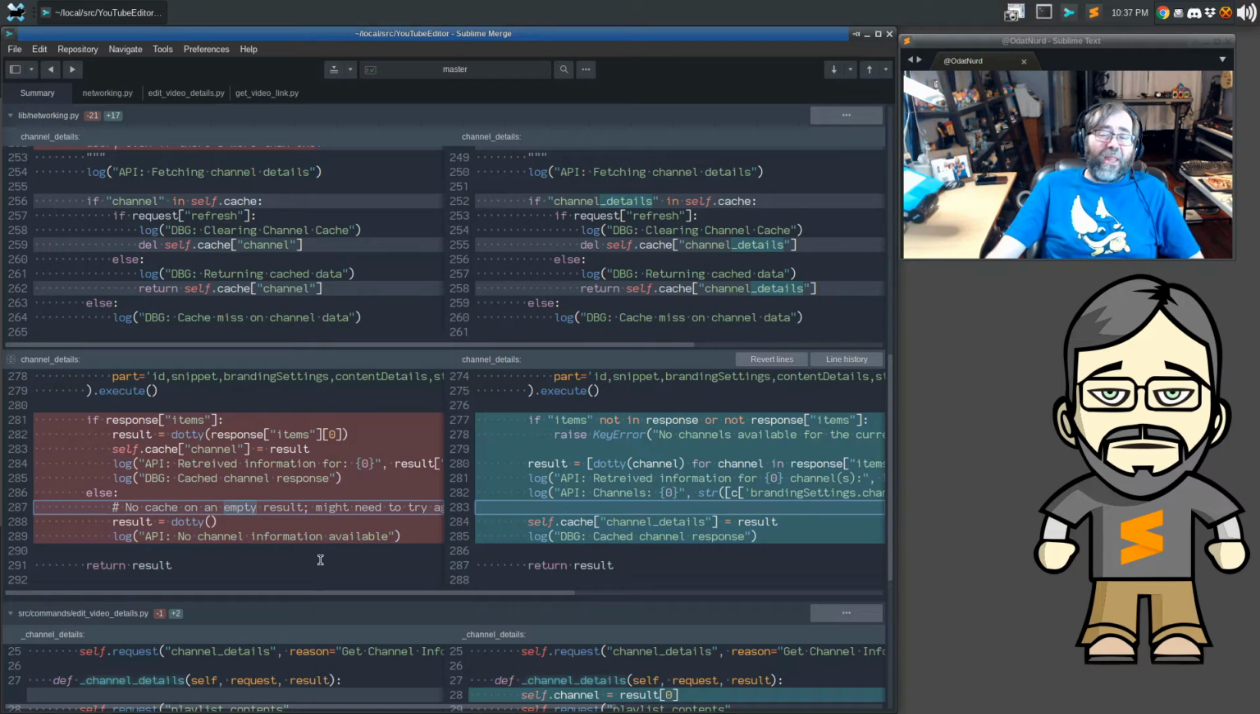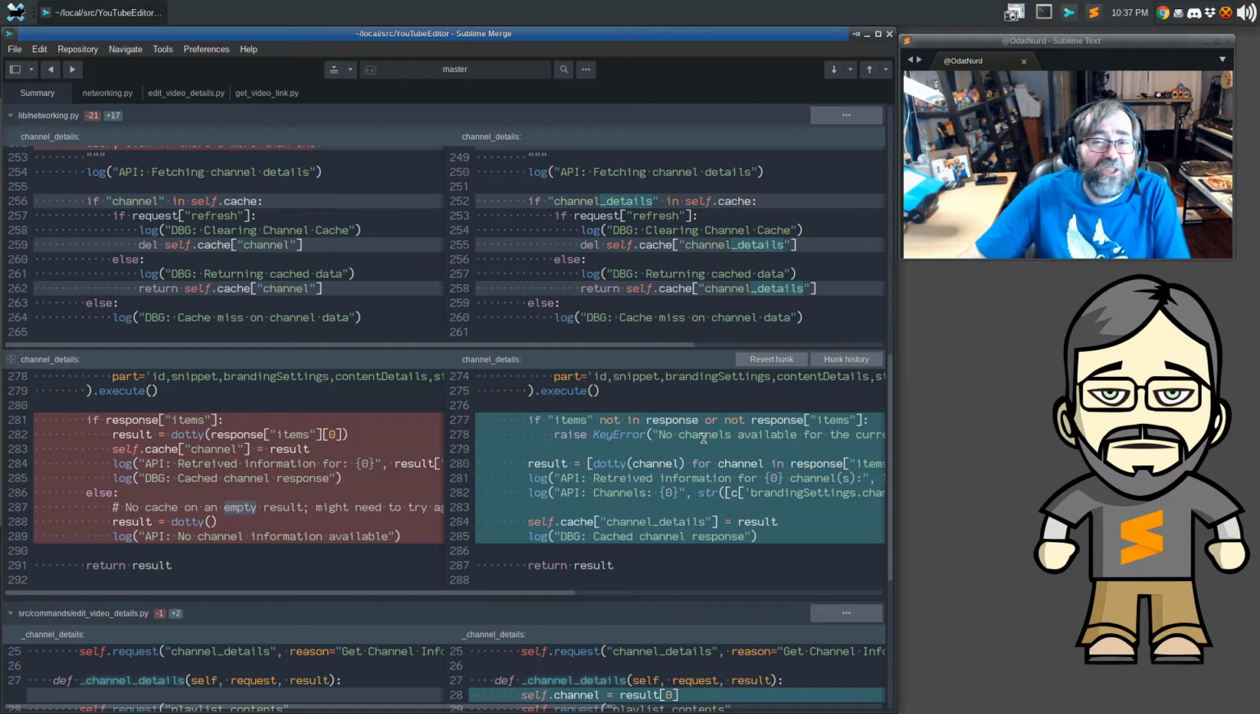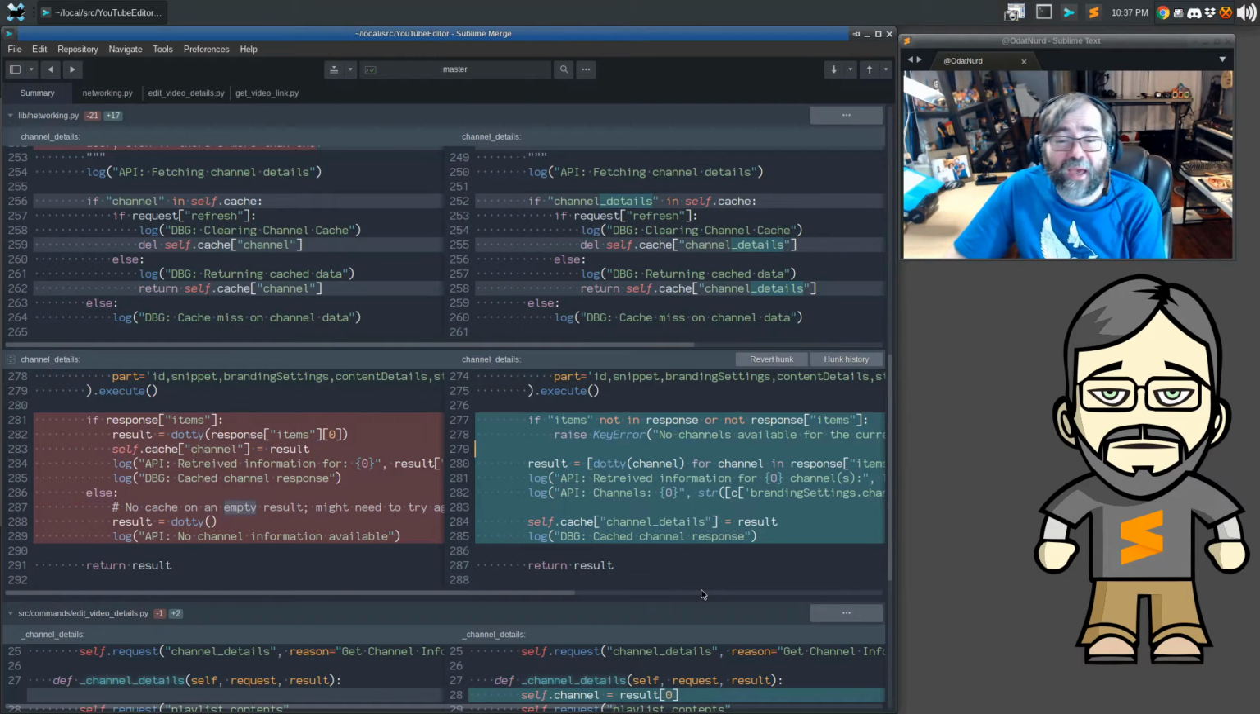I decided I don't really like that, because if there's no channel ID, there's really not a lot you can do about anything. So if the items key isn't in the response, or it is but there aren't any items in it, then raise an error that there are no channels available, so that the calling code, however many things want to call in for channel details, don't need to try and check to see if they actually got a result back. Instead, it can just get an error, and that's an easier way to go.